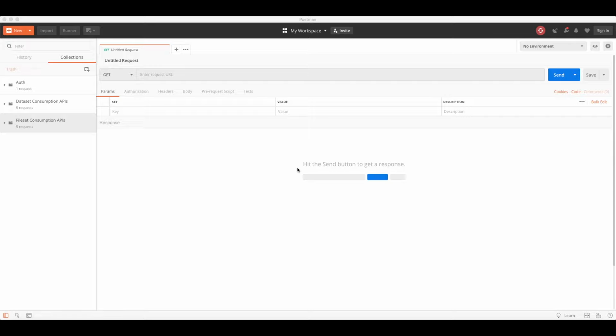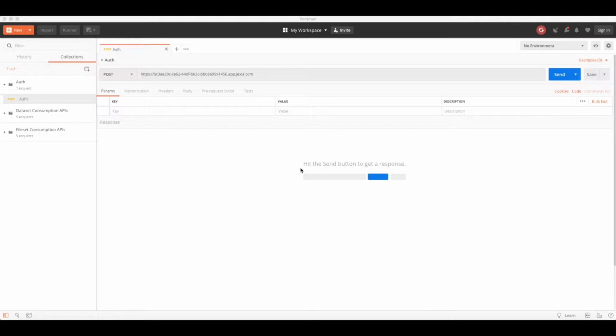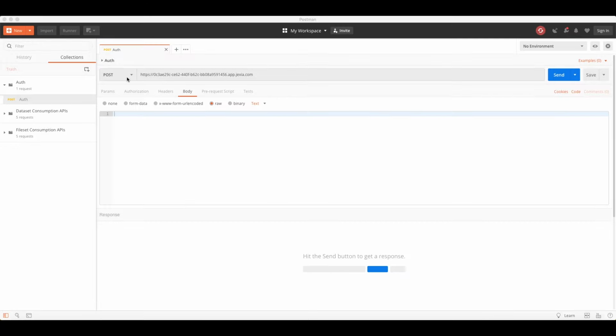All Fileset consumption APIs need an authorization token, so let's generate one before we start with the consumption APIs. For this, you will use the Authorization API. It needs an API key and its secret, which has permissions to perform the actions that you want on your file set. To learn how to create API keys and policies, please watch the Create API Key and Create Policy videos, or read our documentation.